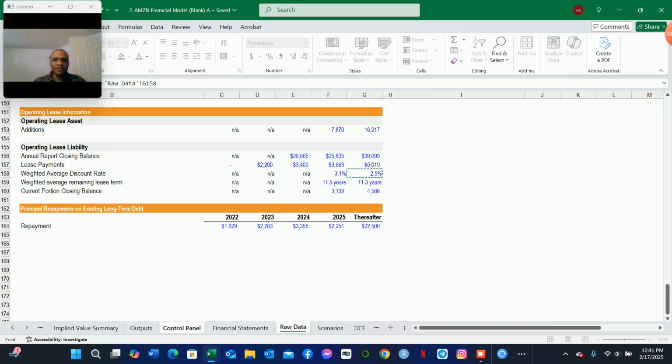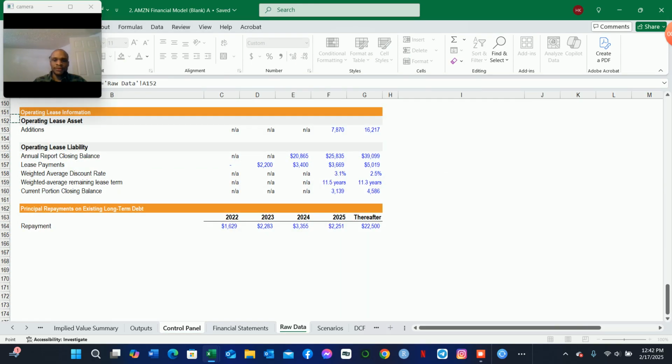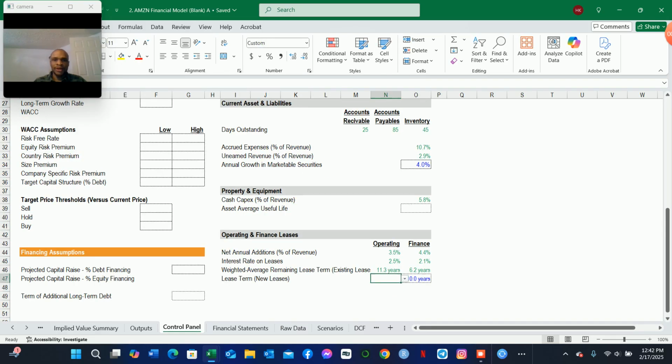So this is the incremental borrowing rate, 2.5%. We can also grab the weighted average remaining lease term for the existing leases, still found on the row at the top. The weighted average remaining lease term for the most recent year is 11.3 years. We can grab that. Also, we can set an assumption year for new leases going forward of 15 years.